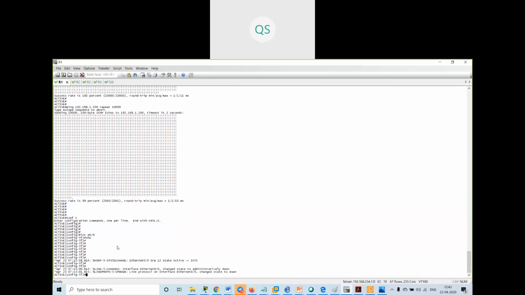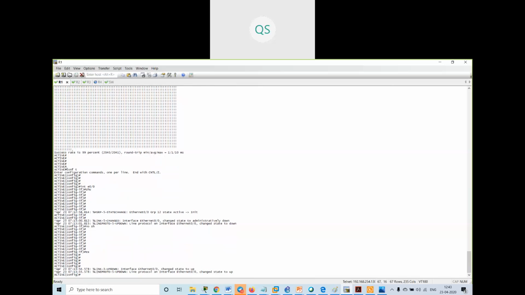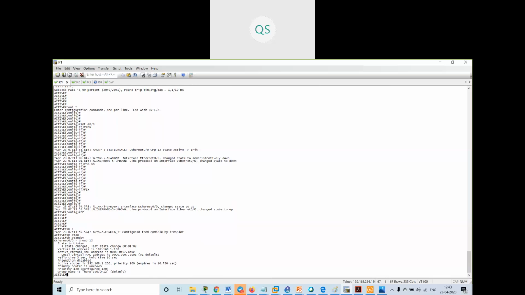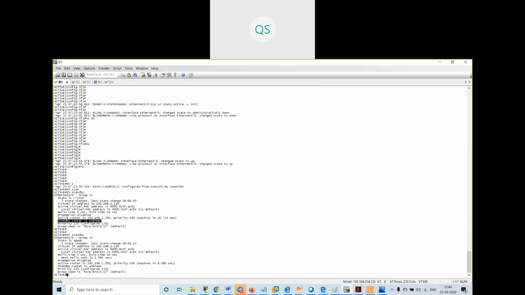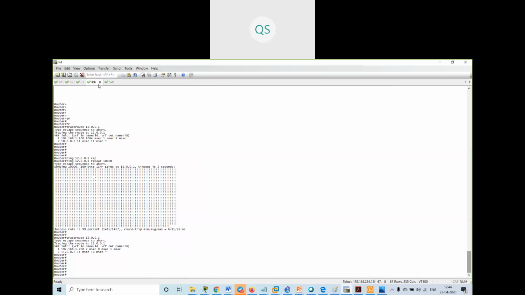Now I will make this interface up again. No shut. Even then it will not become the active router. Show standby. See, state is listening. Standby router is still unknown. Okay, this is my active router now. Router 3 is my active router.